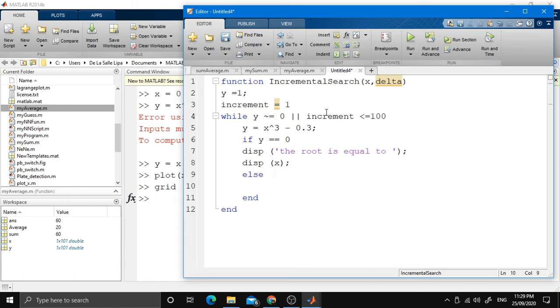If not, x will be equal to x plus delta. What does it mean? It means that I will be incrementing my x, and at the same time my increment is equal to increment plus 1, so that I could have a tracking of my increment.